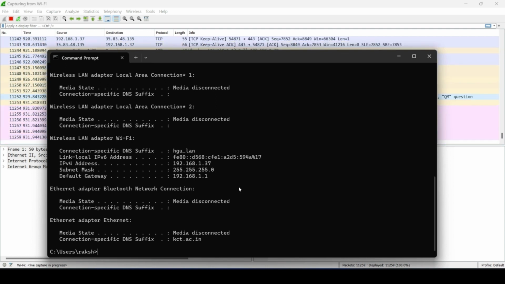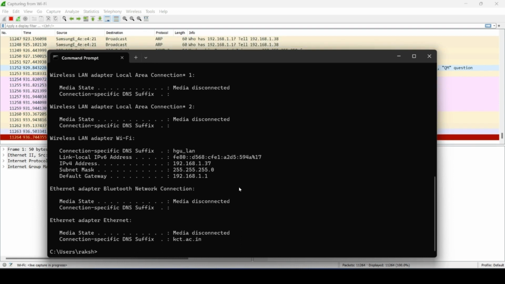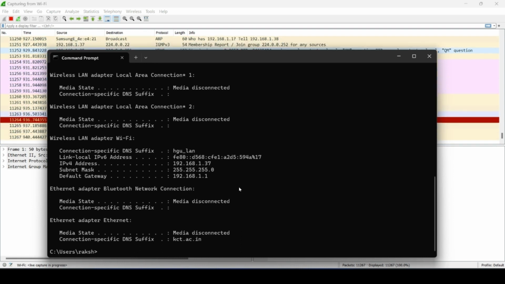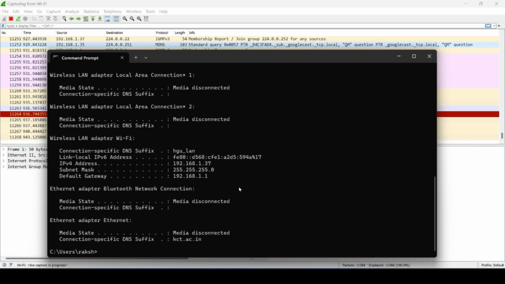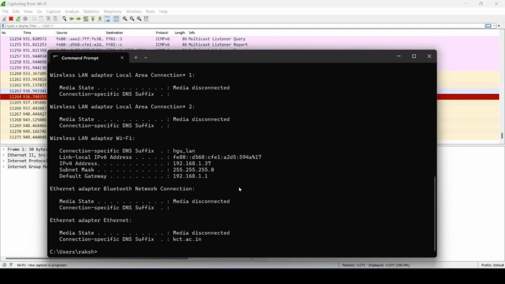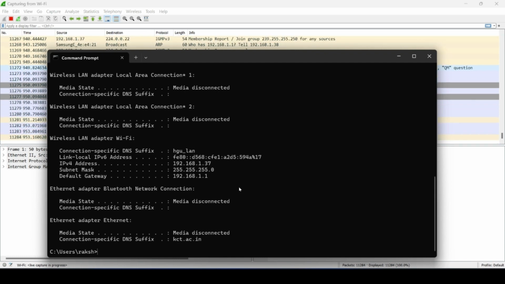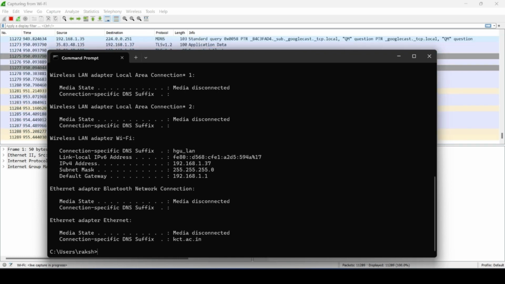Now we are going to see what is RARP. The Reverse Address Resolution Protocol is a networking protocol that is used to map a physical MAC address to an Internet Protocol IP address. It is the reverse of the more commonly used Address Resolution Protocol (ARP), which maps an IP address to a MAC address.